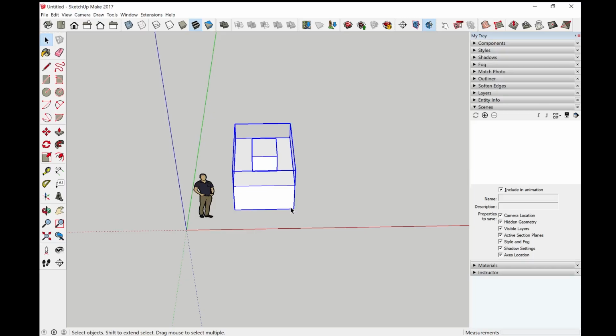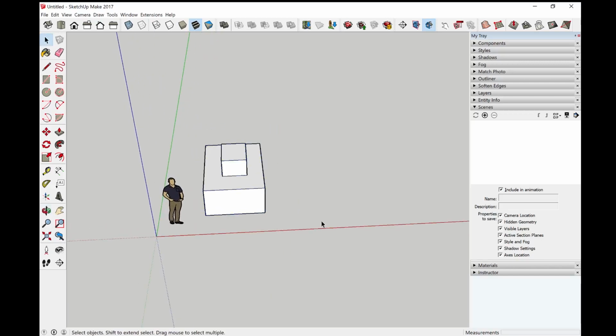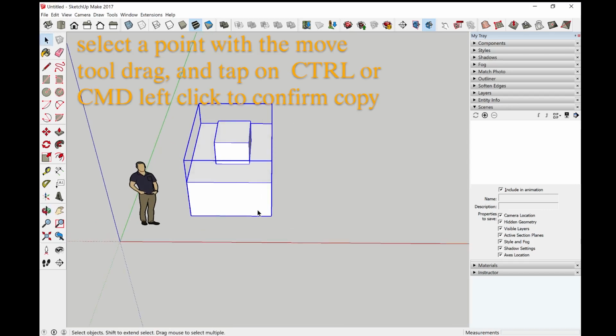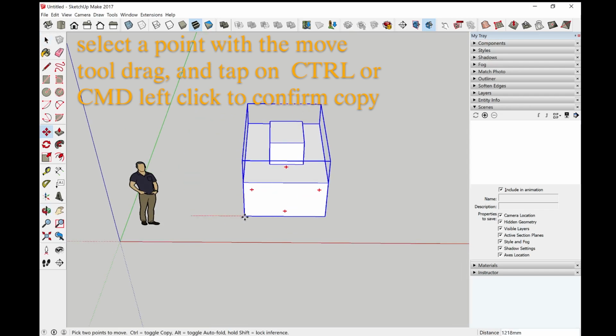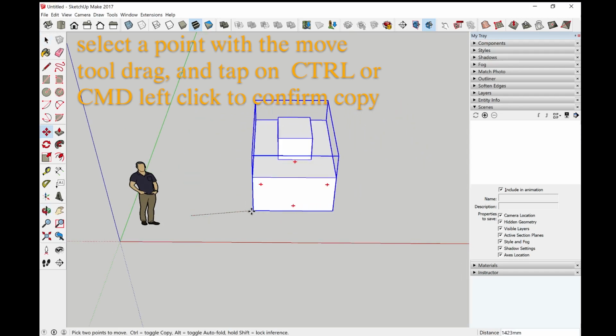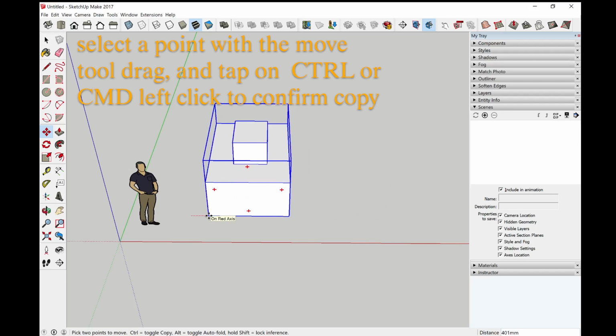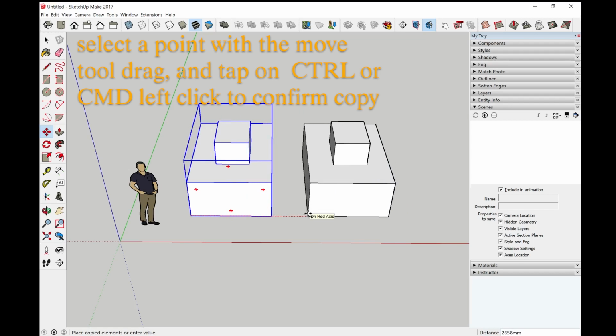Okay, the third way to use the Move tool, and it's also my favorite way, is that after you select the item, you select the Move tool, and everything is the same right now, except you tap on Control or Command. You see? You just created a copy. So this one is called Move Copy. Within the Move tool, you can create copies of what you've already done.